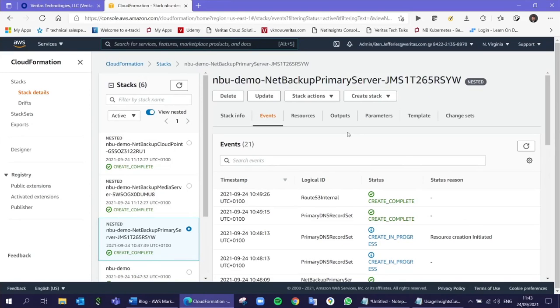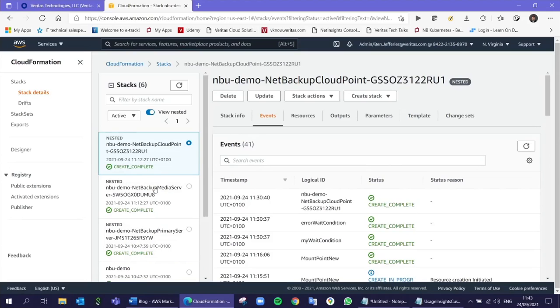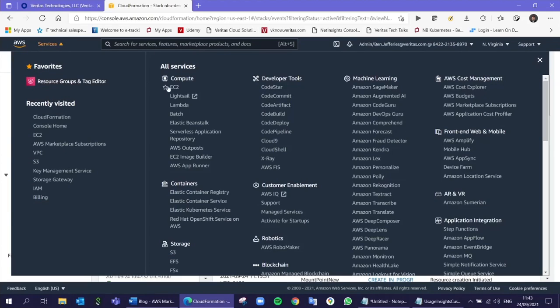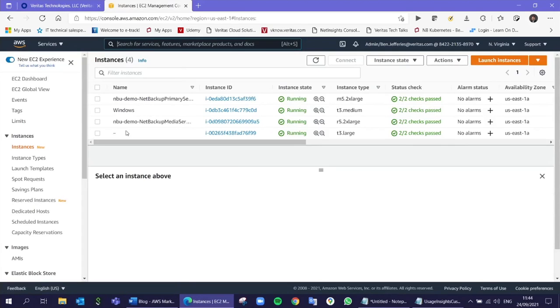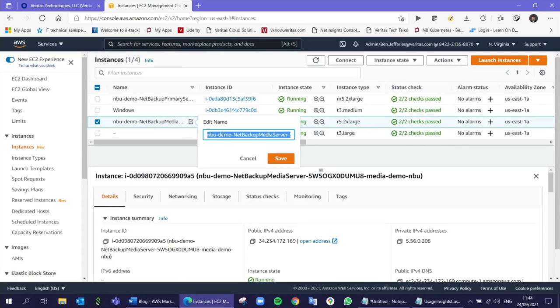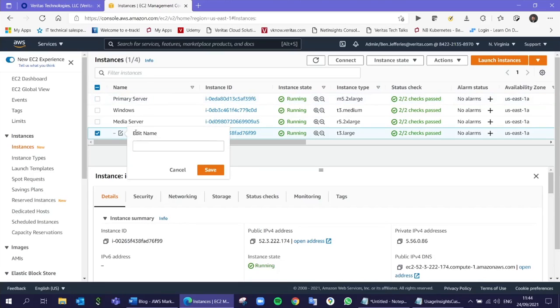Right, so the servers have now been created. We can see here that we get the notification create complete. So we can go back onto services, EC2, and we can see instances. So now we have our media server. We'll rename that just to make it super clear what's what. Our media server, our primary server, and we have our CloudPoint server.